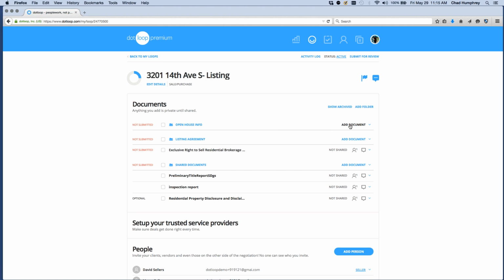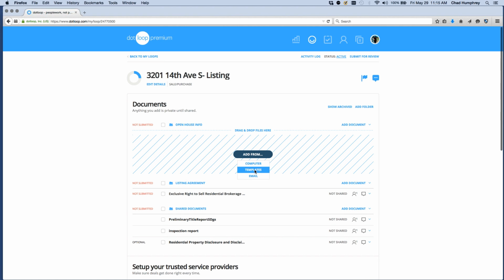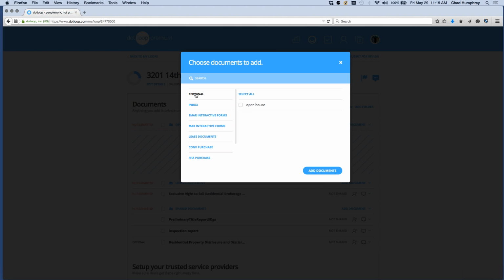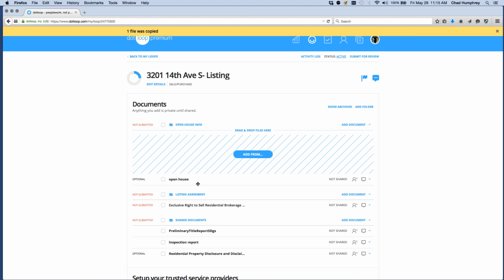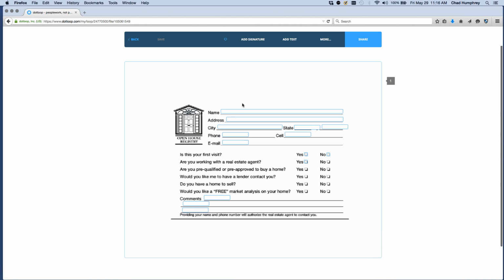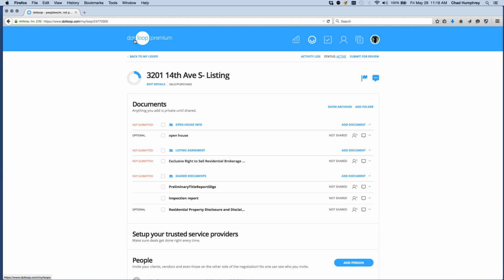And so now if I want to add a document here, I can add from my templates. I go into the personal section, and this is already made to be interactive. So I can go in there and open this up, and the interactive fields will remain.